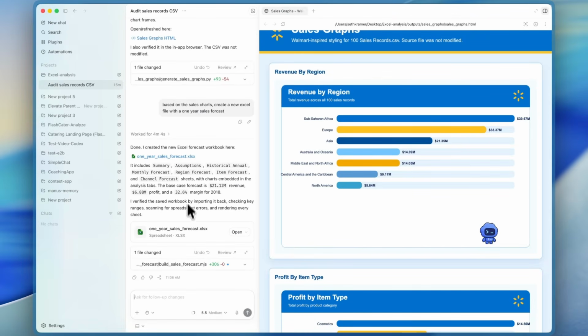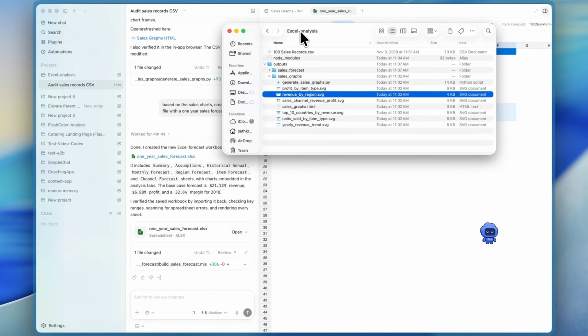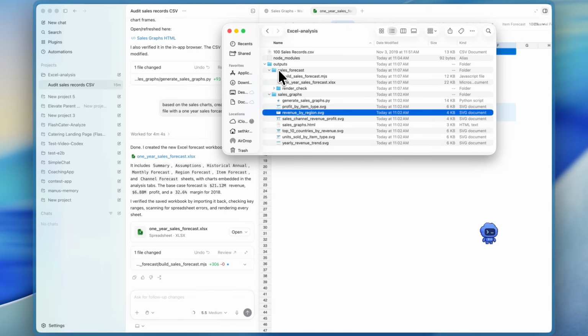All right, so it created this Excel document. Now we can click into it. So this is the other thing that I really like about Codex is you can preview documents inside of the app. You don't have to actually open this on your computer. But just to show you again, here we are in the Excel analysis folder in our computer. There's a new folder now called Sales Forecast.